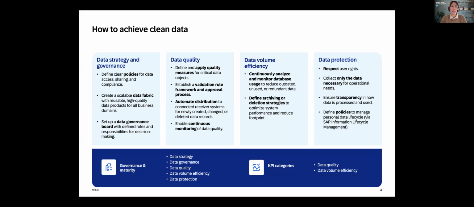And when it comes to quality and volume efficiency, we are talking again about the continuous monitoring. We're talking about the automation where it's possible, and we're talking about considering best practices that are defined by SAP, for example, when it comes to the data retention policies, archiving, deletion, and so on. And of course, data protection, which is an extremely important topic, which mainly focuses on respecting the user rights and again, data sharing compliance and so on.